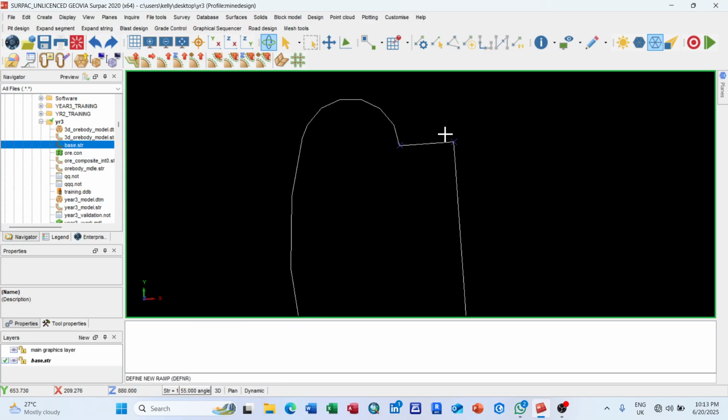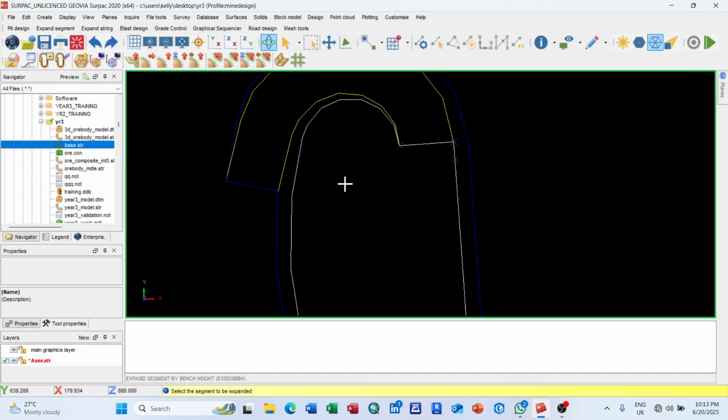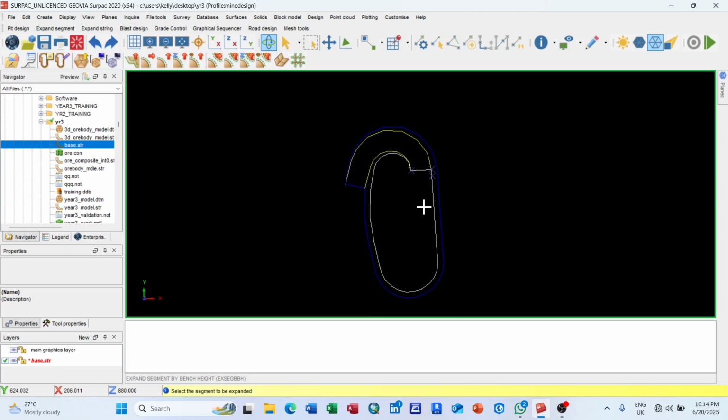After that, the first thing you need to do is expand by bench height. You just select this toolbar or you come here, expand segment by bench height. Click on the string. What's your bench height? 10 meters, 15 or 6? It depends. If you say 6 meters, it's okay. The Z direction should go up and expand. You want the pit bottom to be smaller, and as you go up, it keeps expanding. Yes, apply. Because we said the ramp should go anti-clockwise this way, if you say clockwise, it would not go the right way. So we expanded it by bench height.